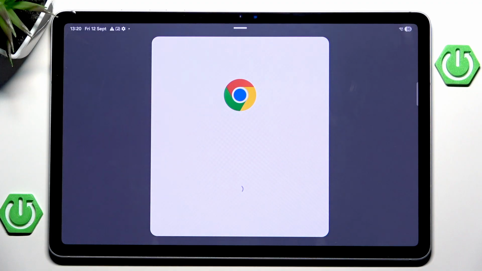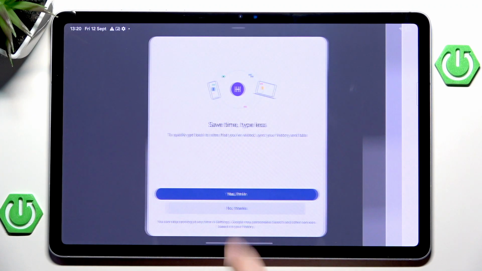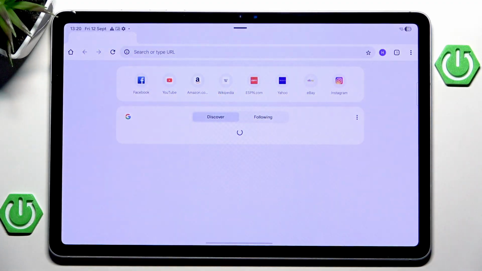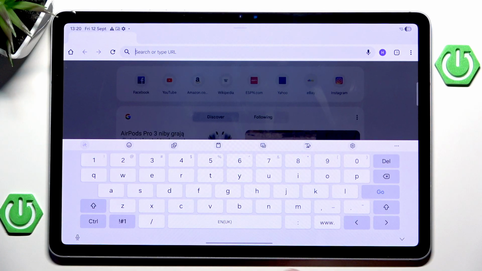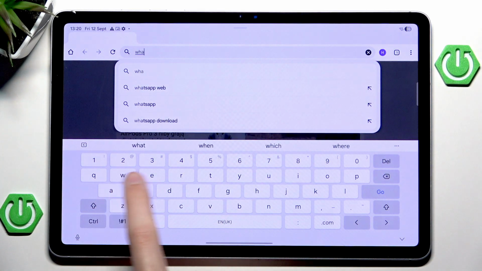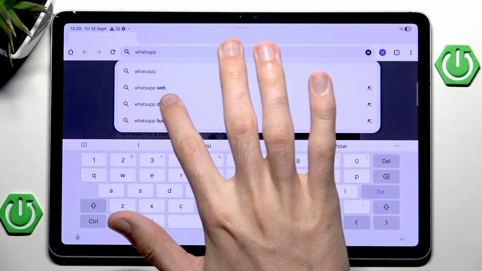First, you want to enter the browser of your choosing. I'm going to choose Chrome since I believe this is the most popular one. We can continue since I have never used that browser on this device. And now we want to enter the URL and just search for WhatsApp, and then you can simply click download.